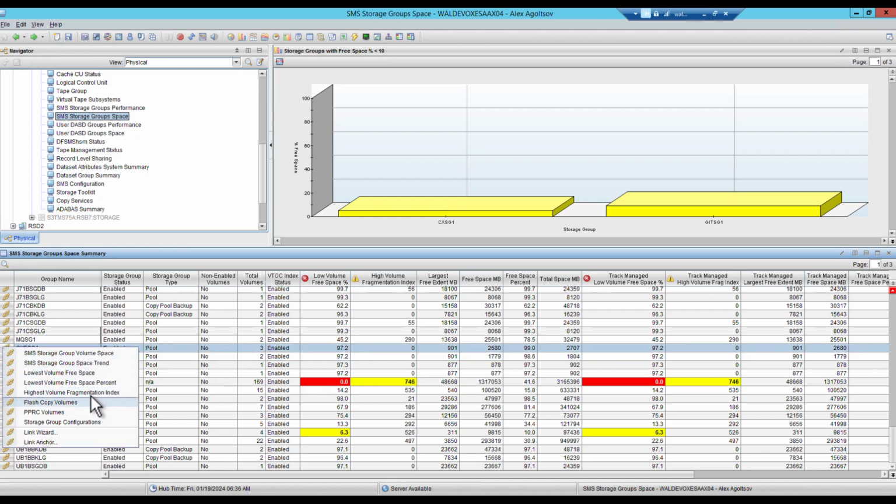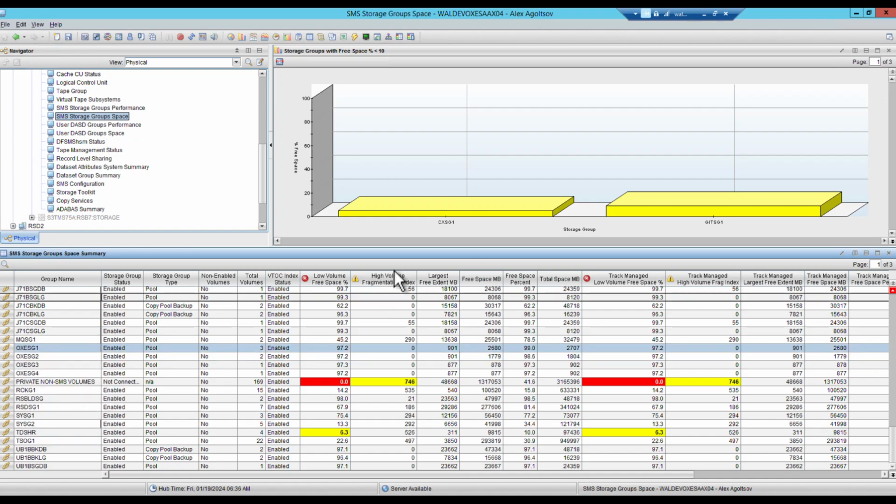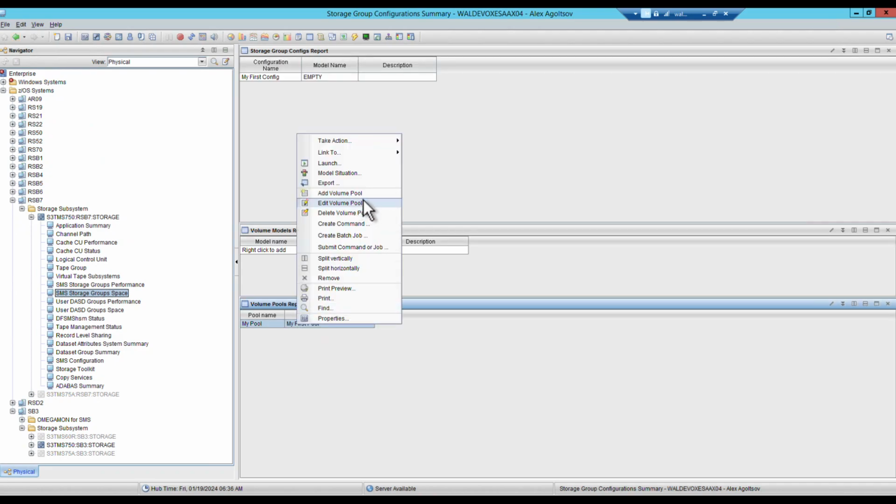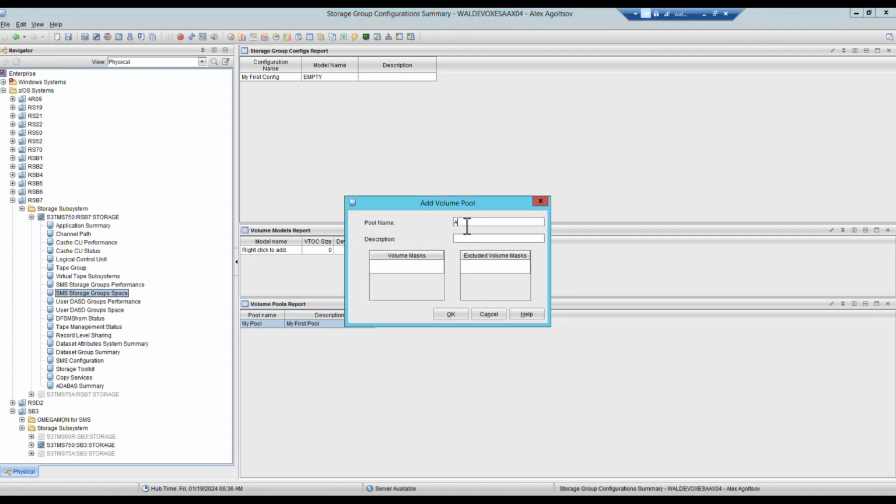Let's open the storage group configurations workspace one last time. Let's add a new volume pool to it. So, same as before, we need to set the pool name and define at least one volume. We add a mask, volume, vol ABC, and a last mask, for which we exclude 2 masks. And as before, to save or apply changes, we press the OK button.